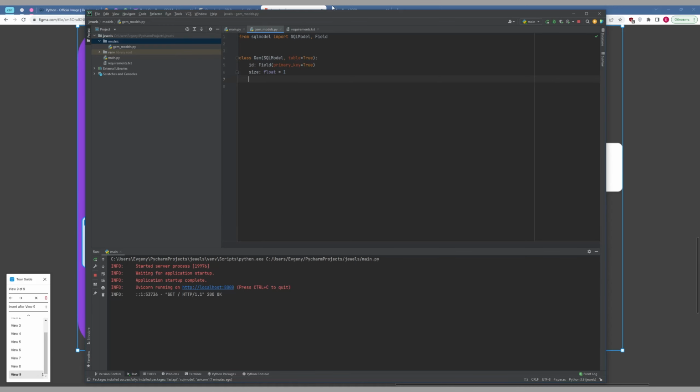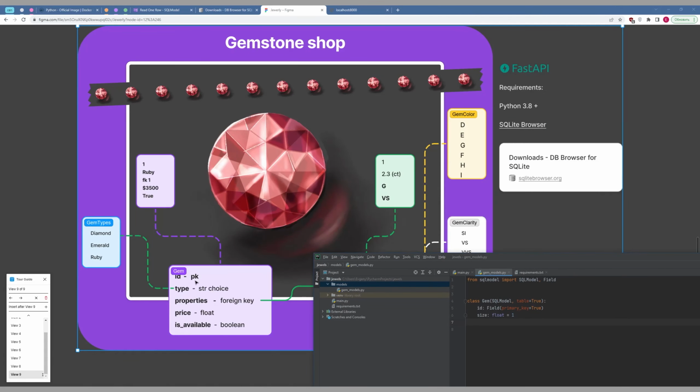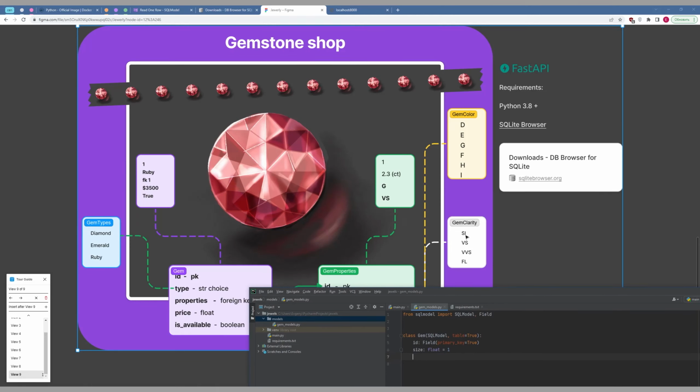And okay, we need to show the clarity, and it's something that gemstones have, basically how clear they are, and it increases their value. And we have those options. So how do we set that gem clarity? Should we create another database table for them? I think that we shouldn't, because there is an easier way to do something like that in Python, and it's using enum. So let's import Enum from enum.